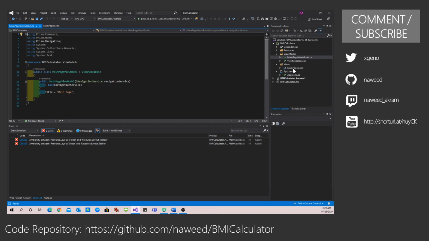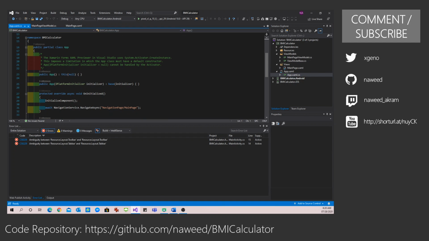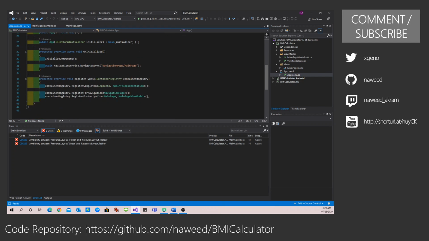So how does this page know about this model? It is very simple. If you go to this particular application, you will notice we are registering our types. So we are saying that for the main page we are going to be using the main page view model. For whatever number of pages we add, we need to define them over here. There is another way. If you do not want to do this, you can use a new declarative method. We can explore that in another session. So this is what we have.